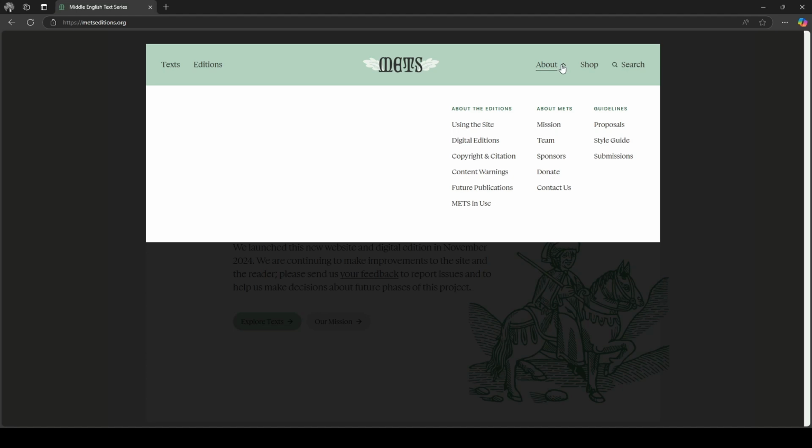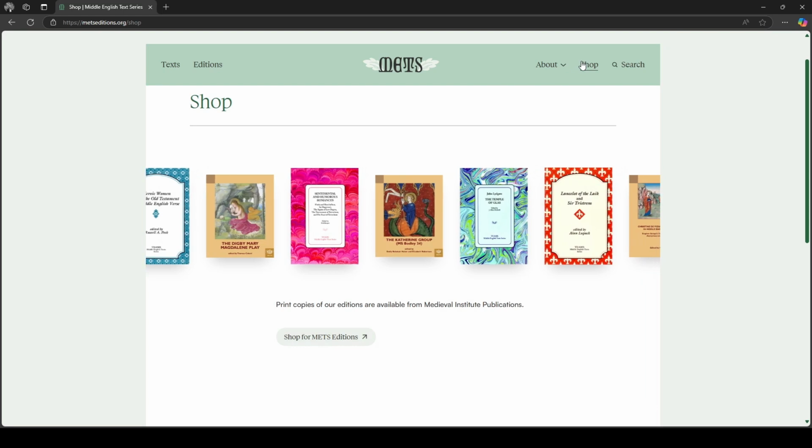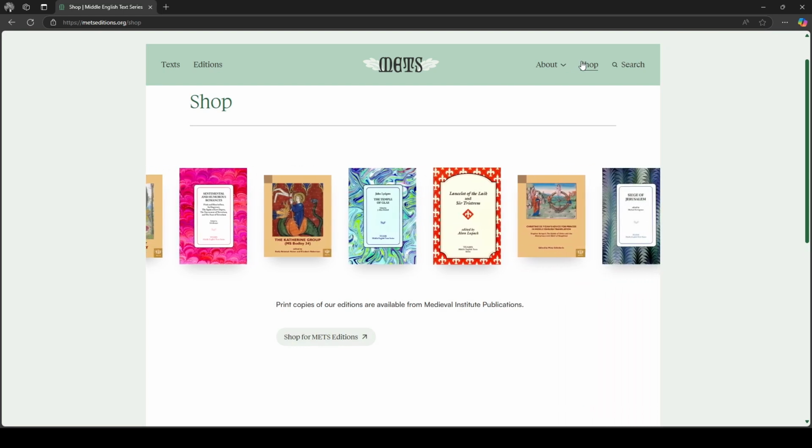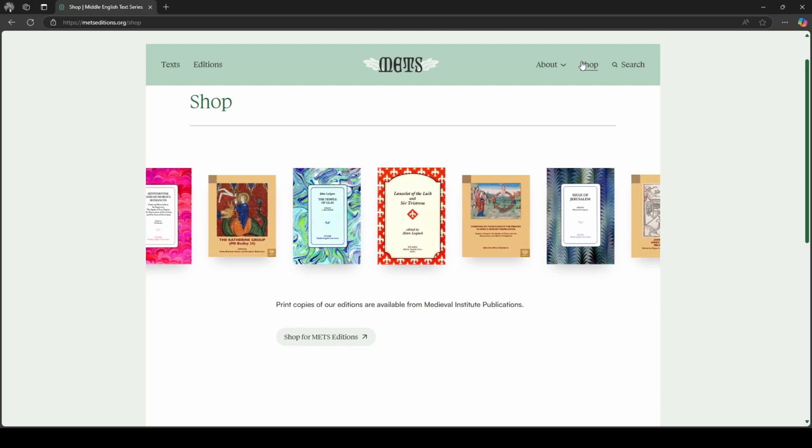For those interested in purchasing a physical copy of one of our editions, the Shop tab serves as a helpful link to Medieval Institute Publications, where readers can place an order for a specific edition.